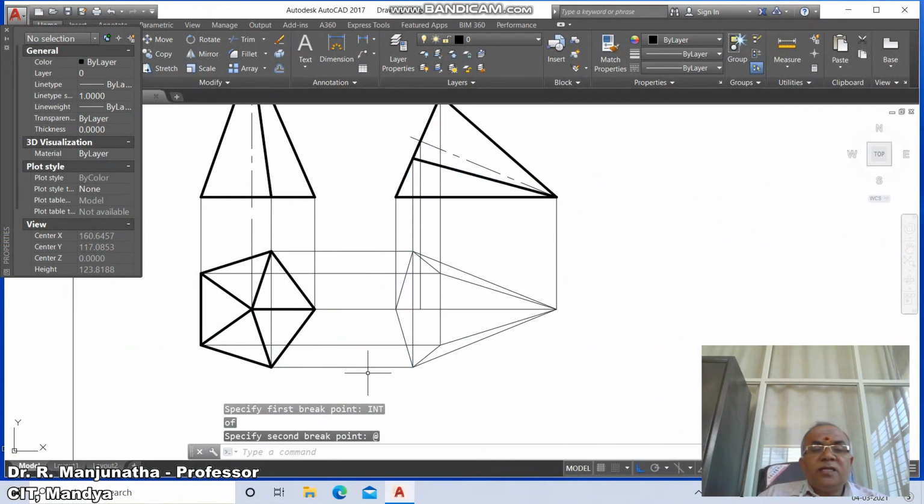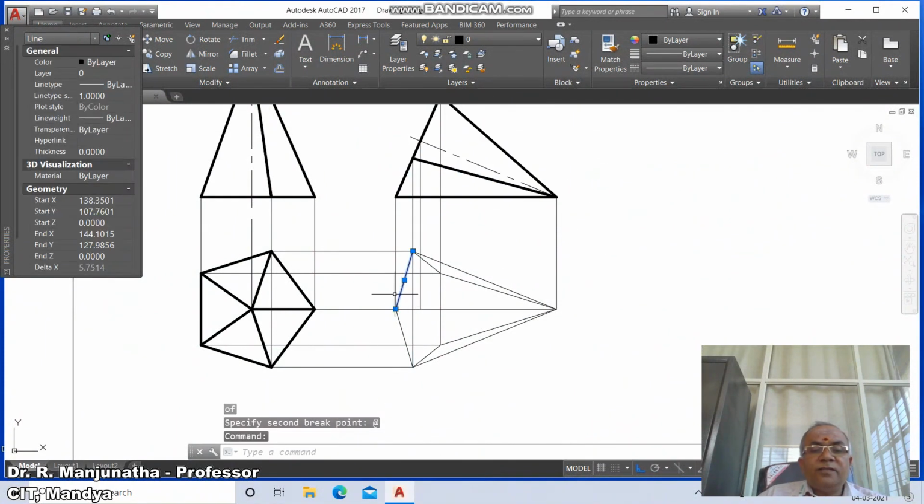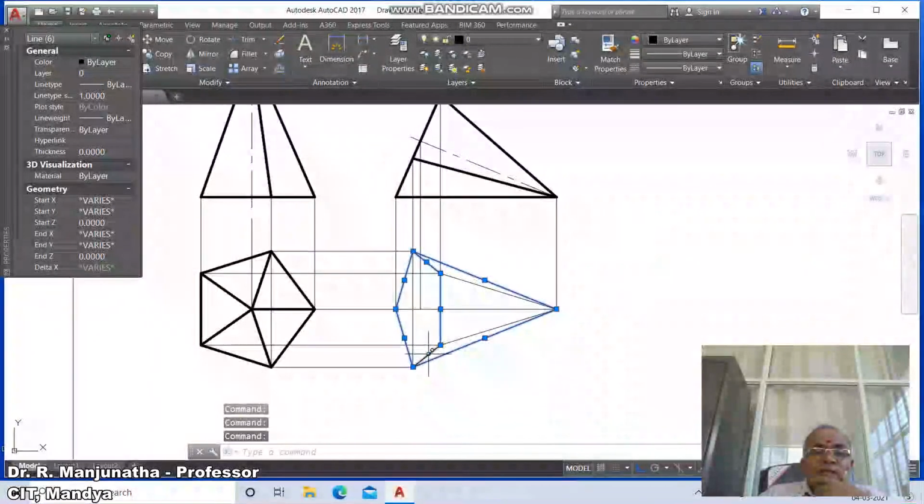Then all the exterior edges of the boundaries of the solids are visible. You select this line, you select this line, you select this line. The surface near to the observer is visible. You select between these three, and you also select this line and this line.